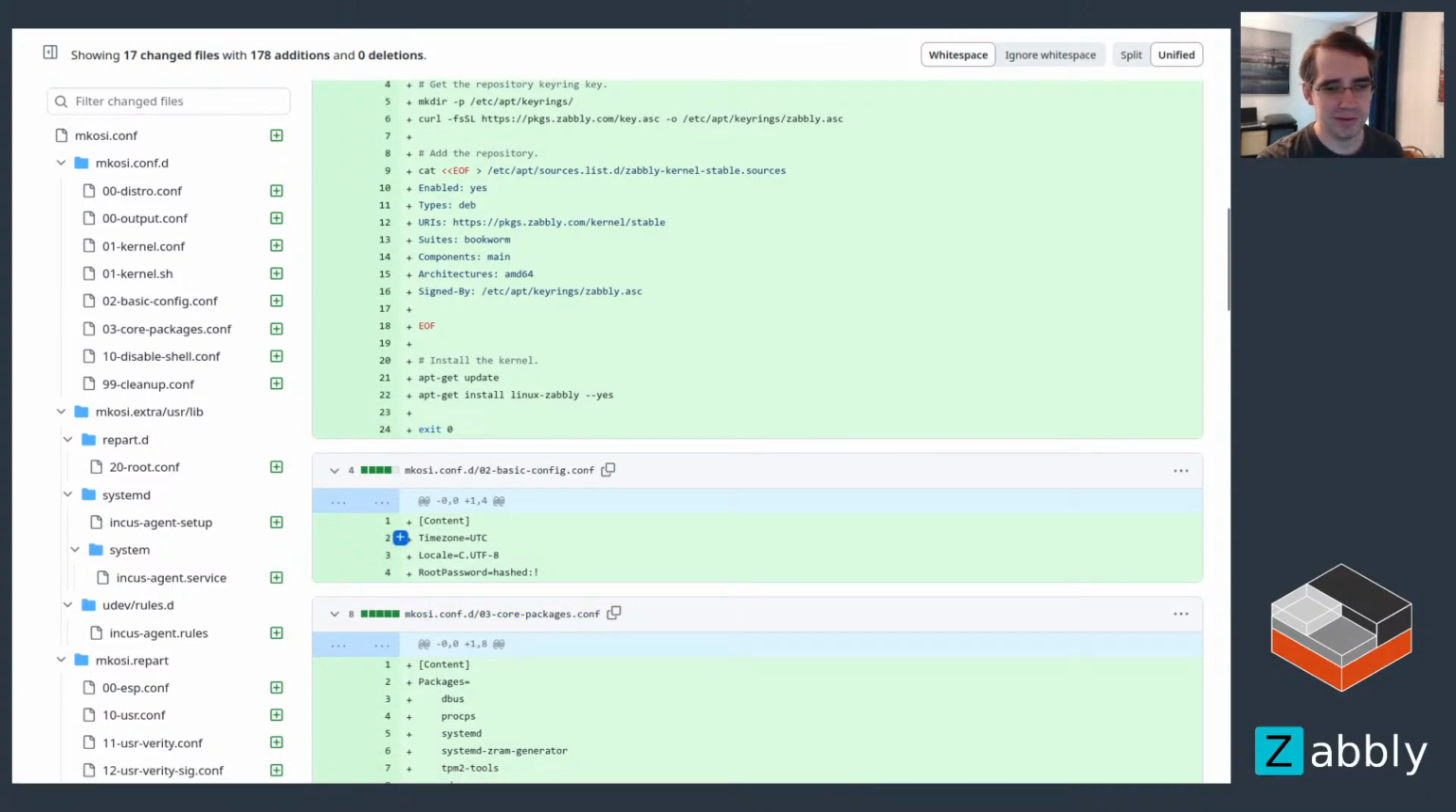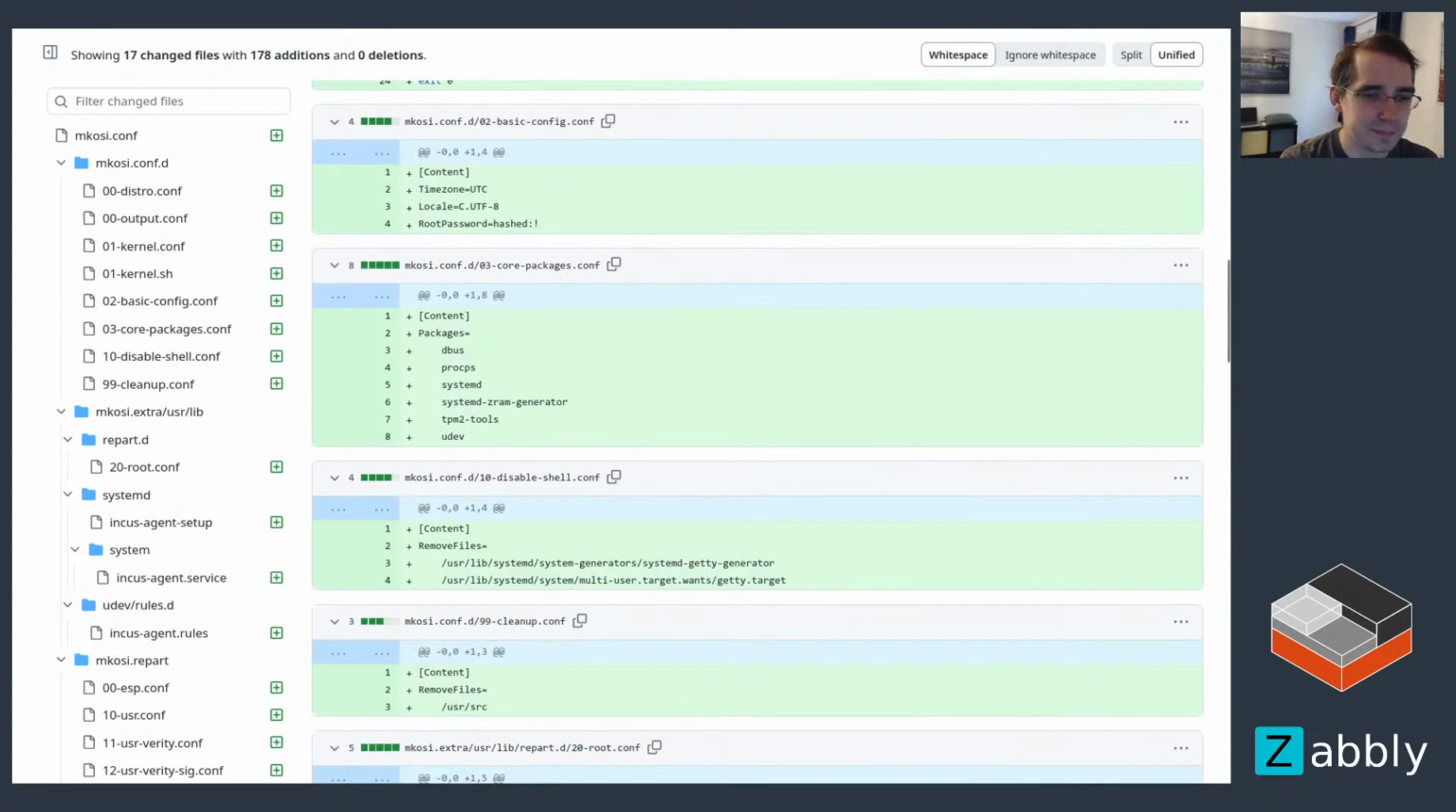So effectively it just says time zone is UTC, locale is just C. So effectively default strings in UTF-8 for everything. And we don't want a root password at all.